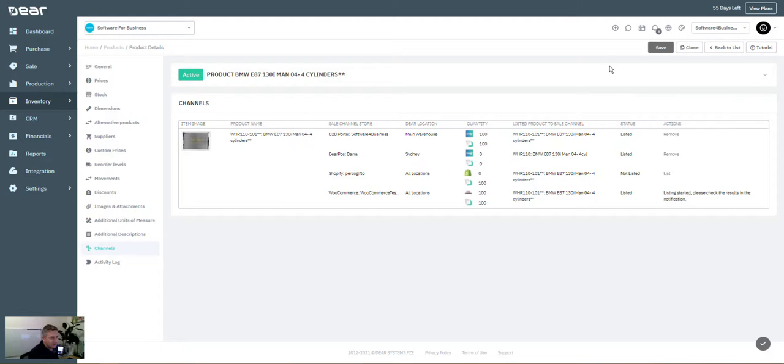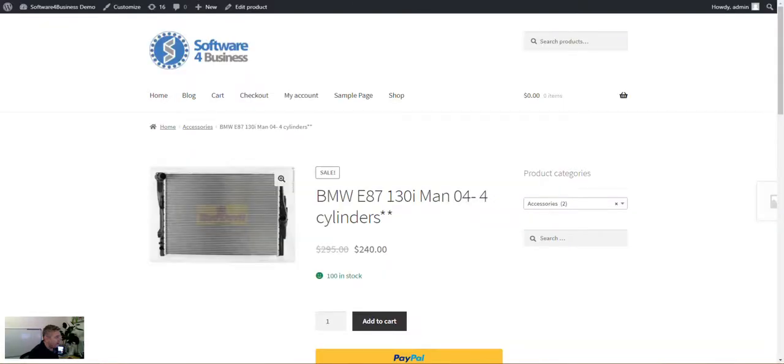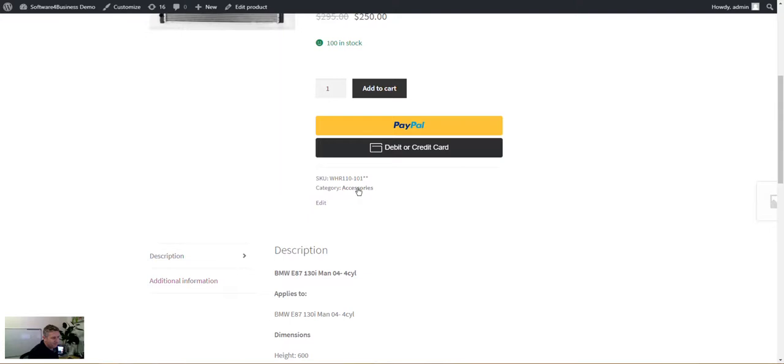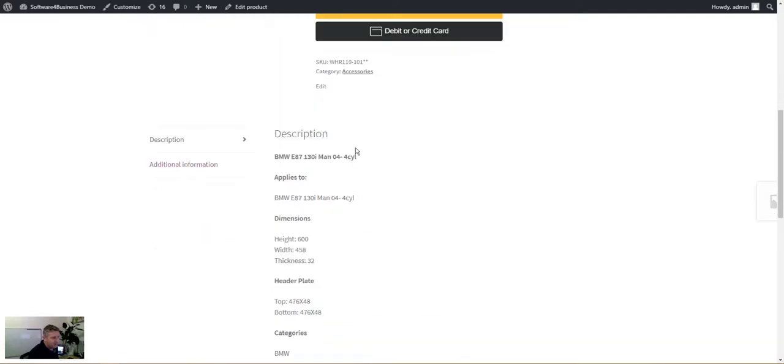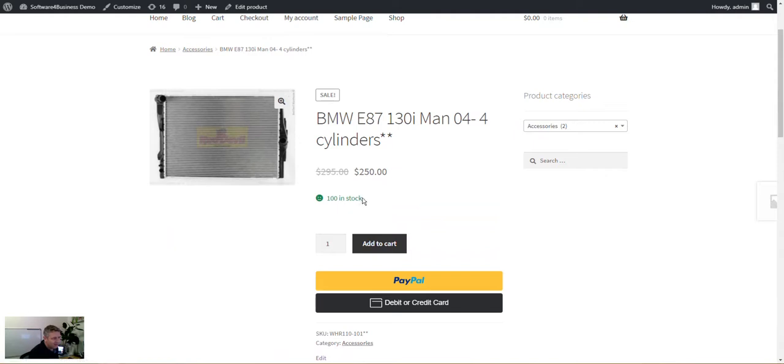Yeah, and it will give us a little notification. So I think that's it. Let's go back in there and refresh it. And there we go. So we can see the price is now 250. So keep that in mind. There's a difference when you update all of that. And I've shown you how to update the pricing, how to update the quantity.